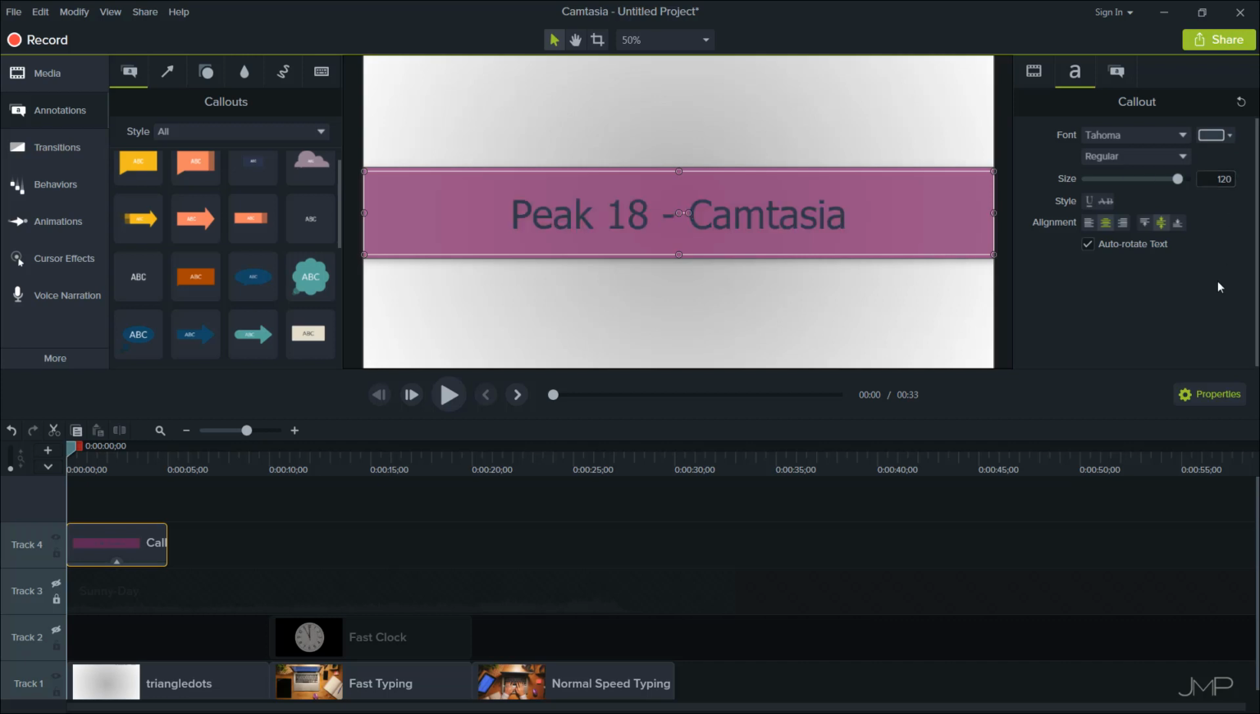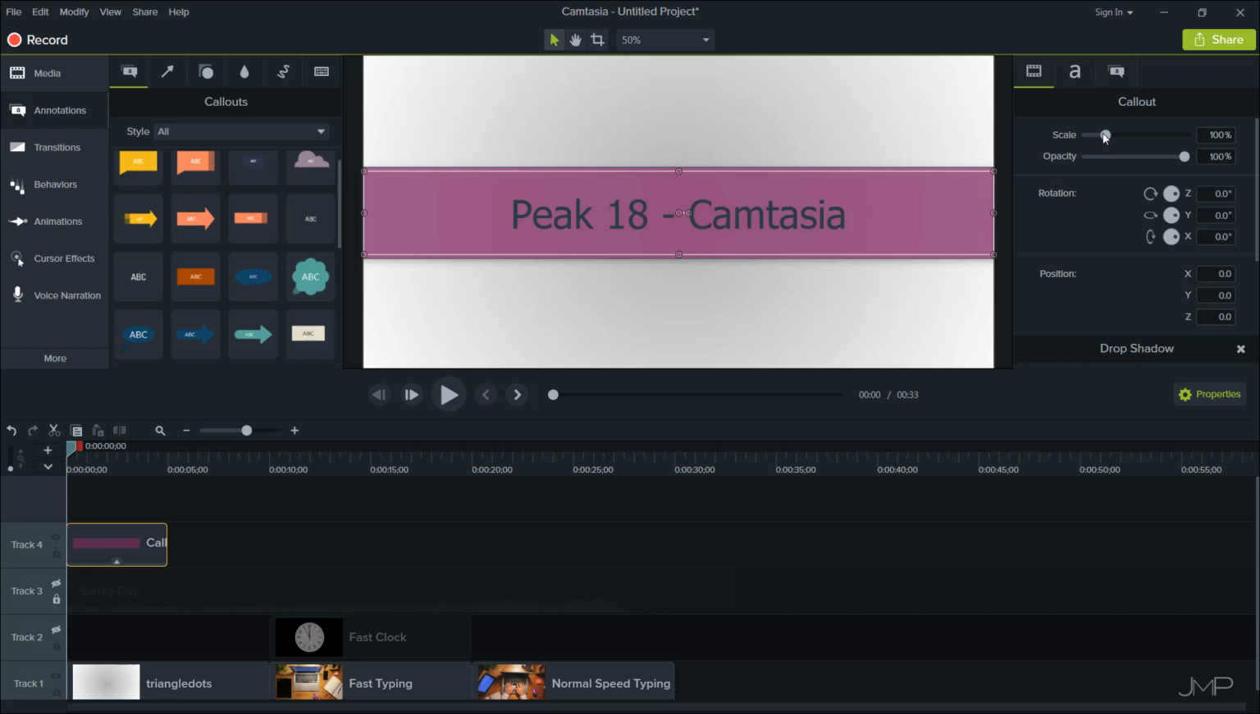The last tab is the visual properties of the callout. Scale is another way to resize the callout. We did this earlier by clicking the edit points of the rectangle and dragging it, but you can also do it here. Opacity is for the entire callout. We changed the fill and the outline opacities on the Annotation Properties tab, but this opacity is for the entire callout, including the text.